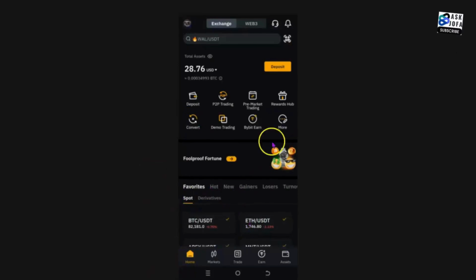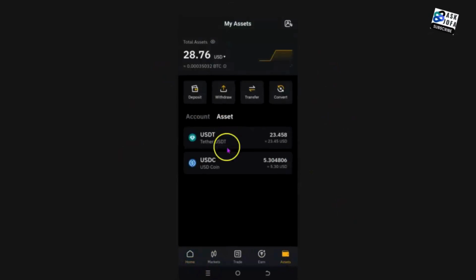As soon as you log on to your ByBit app, the first page you see is Home. So this is Home. To check the assets you have, you click Asset. You can see these are my assets. That is the crypto that I have. I want to withdraw this money, but there's something that you need to note.